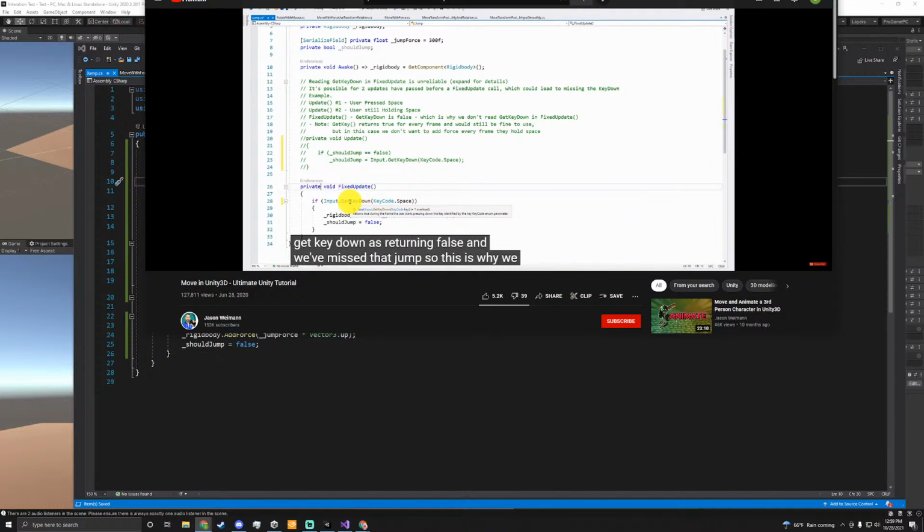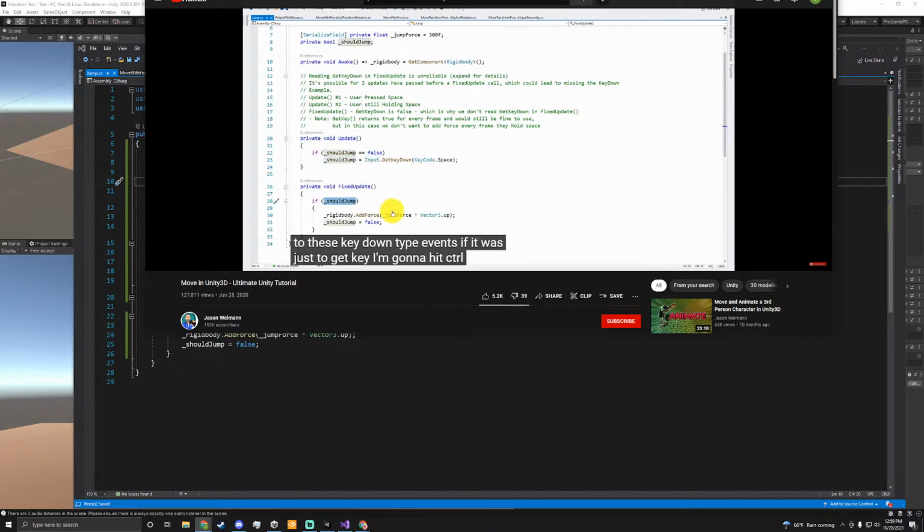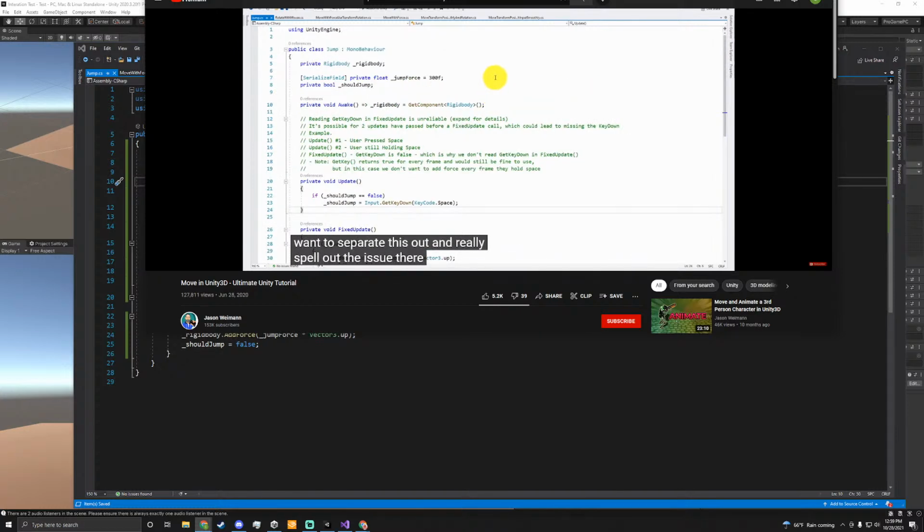So this is why we read our input in update and then we act on it in fixed update when it comes to these get key down type events. If it was just a get key, I'm going to hit Control Z twice to undo that, by the way. But if it was just a get key check, so it wasn't a get key down and it was for every frame, it would be totally fine. That's why we can do that for our movement, but for our jumping, we don't want to do that, and we want to separate this out and really spell out the issue there.